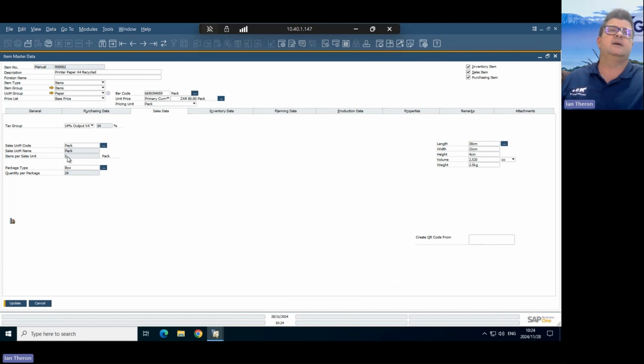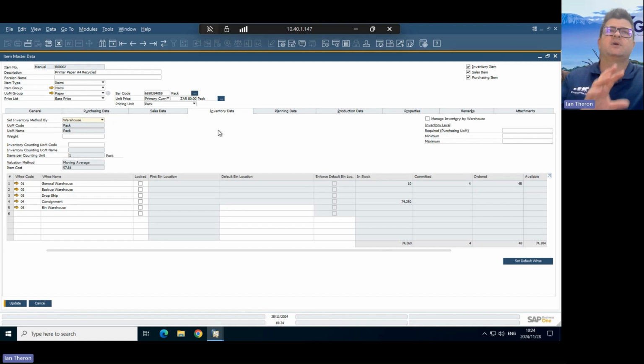So one pack, and the package type is a box, and then the quantity per box would be 24. On the inventory data, this is how we are going to manage the stock. So we're managing the stock on pack level as well, and that's why you would see you've got 74,250 packs that are sitting in this consignment warehouse, because you are managing it via pack and not via pallet. So if it was a pallet, the quantity would have been less based on the conversion from the pallet to the packs.